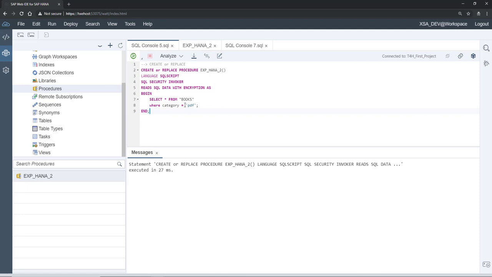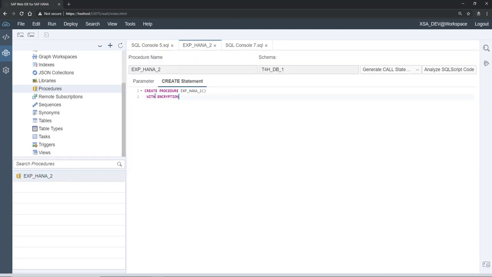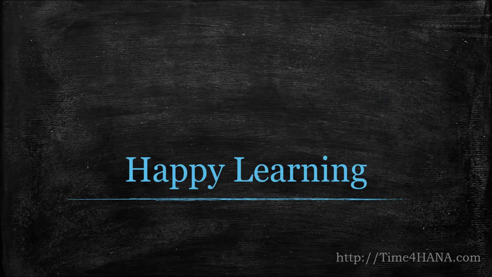SAP is saying many customers requested to hide the code in the runtime object of the procedure so that it will be invisible for the end users who are consuming the stored procedures directly. So I don't know how much it is useful as a developer, but it's good to know the WITH ENCRYPTION feature, right? The difference is, when you open the HANA 2.0 stored procedure in the create statement, you don't see the create syntax. Okay. So that's all for this session.